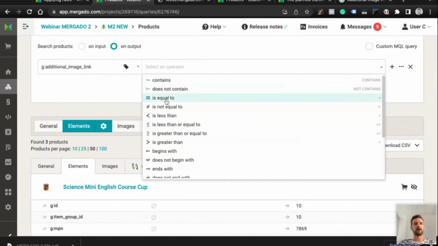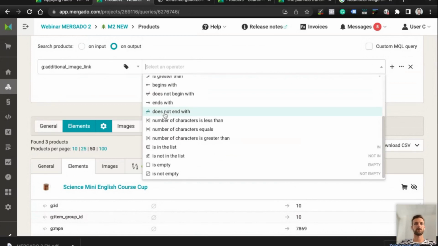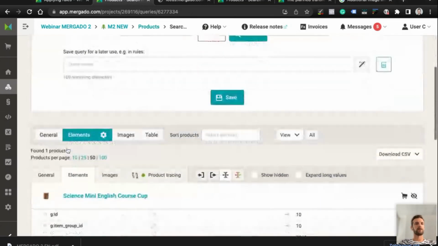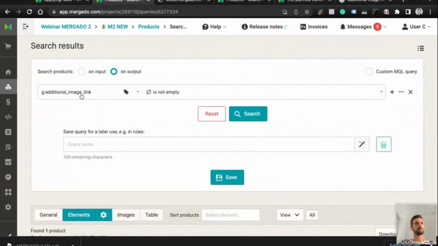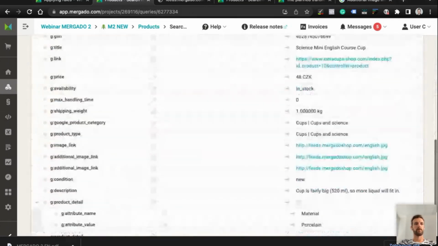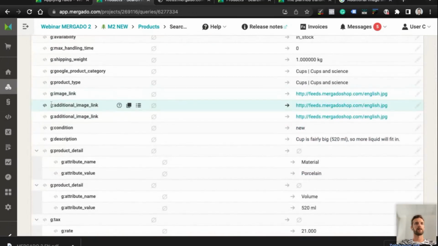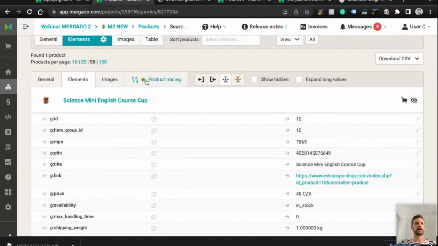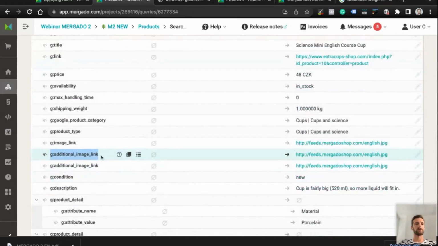And if I use the simple empty, not empty, so if I want to search for not empty values of additional image link. So if I hit search, basically in this case, only 1 product meets the condition. But why? Because currently only the test product has the G additional image link created.